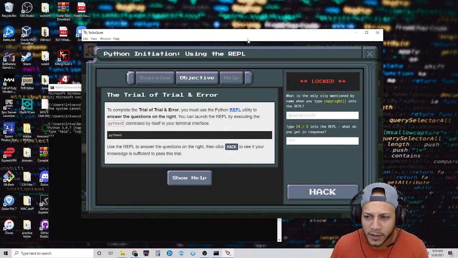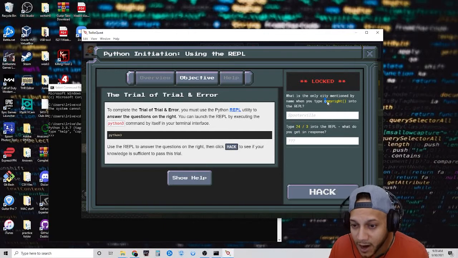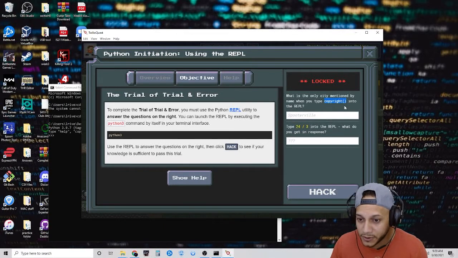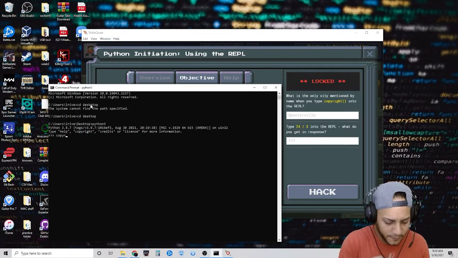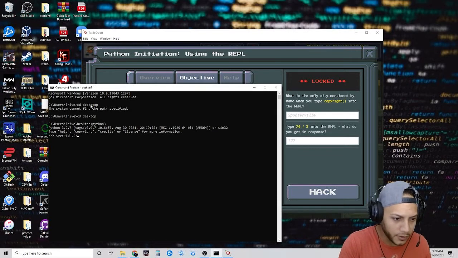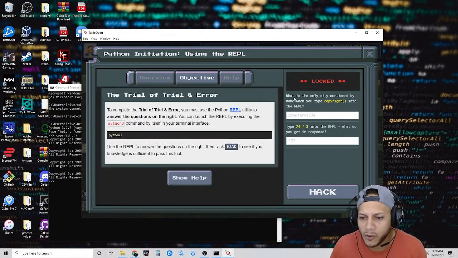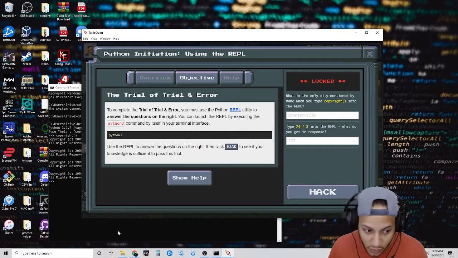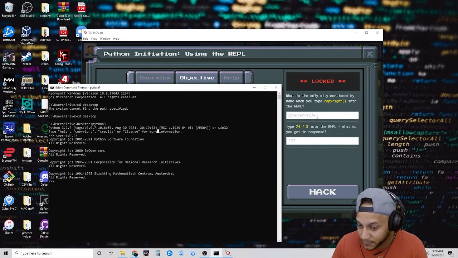And in order to solve this, what is the only city mentioned by name when you type copyright open and close parentheses into the REPL? So let's go ahead and try that. Let's write copyright, open close parentheses, and press enter. Basically they want to know what is the only city mentioned. So look at all of this here and look for a city, the only city that's mentioned, and you're going to type it right here.